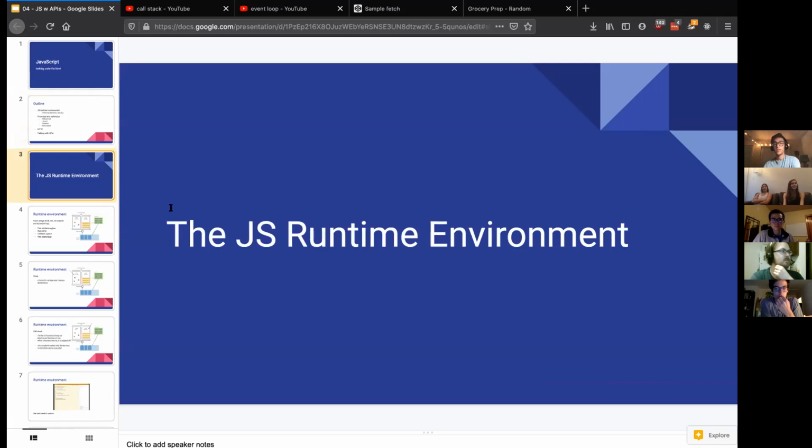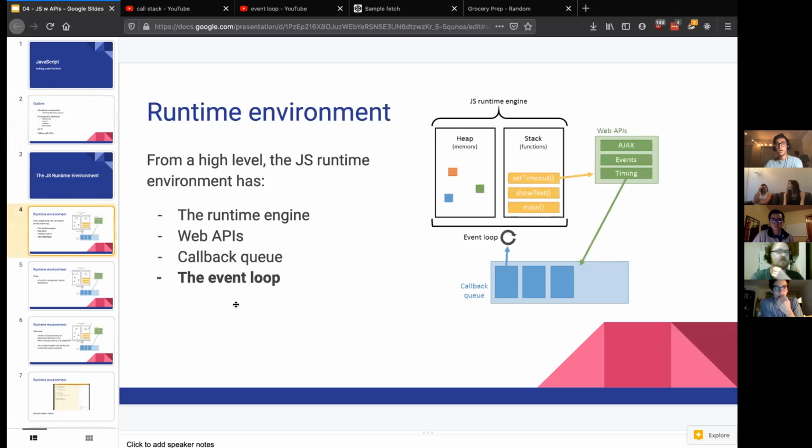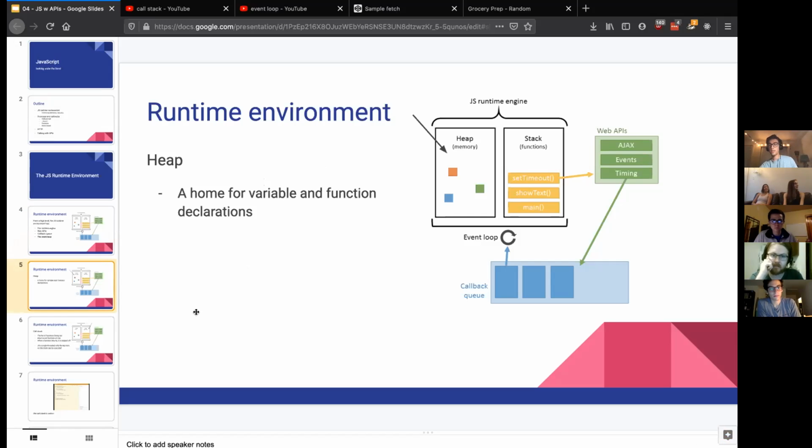So starting off with the JavaScript runtime environment. From a high level, these four things make up the JavaScript runtime environment. You have your heap, stack, web APIs, and a callback queue, as well as an event loop. We'll go into all that, but that's just a super high level picture right now. Starting with the heap, this is just where your variables and function declarations live in memory. We don't really mess around with it other than declaring and assigning variables, but you don't have to really worry about what goes on there.